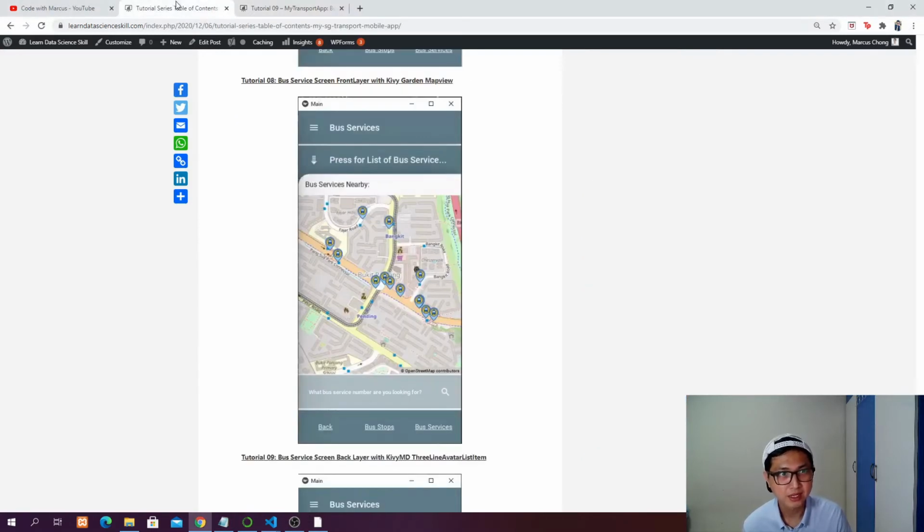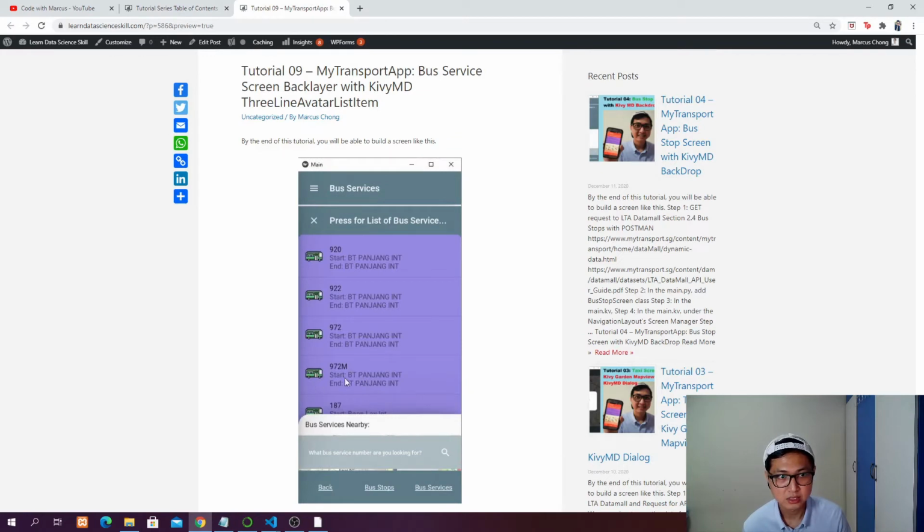Remember, in the last video we created the front layer of the bus service screen with a Kivy Garden map view, and then we have a marker. As you click the down button, it's going to call a function, for example create bus service banner widget, and this front layer is going to drop down, and at the same time we are going to create a list of bus services at the back layer to show to the user.